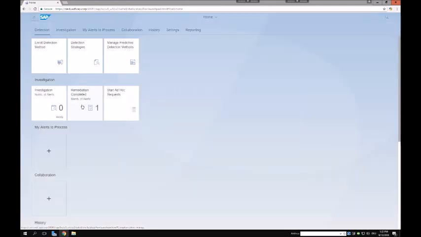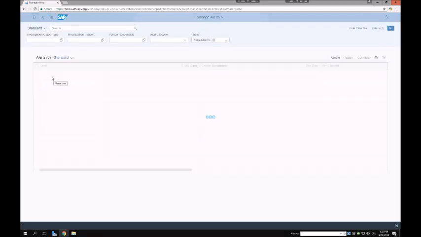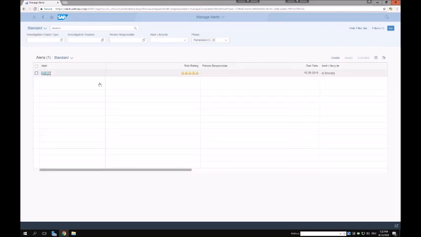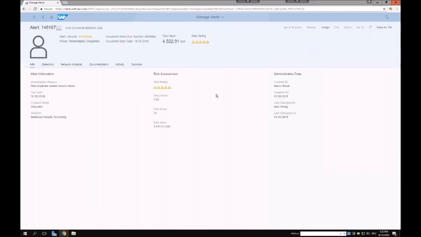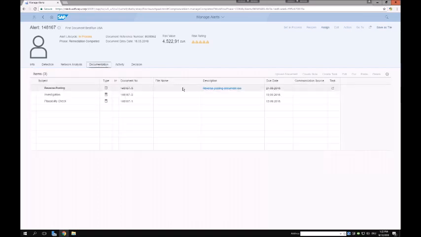Yeah, we now see that there's one alert in the remediation completed tile. So we can open up this alert again. We see in the documentation that the task was completed. We could now jump into the system and see if the reverse posting is created.